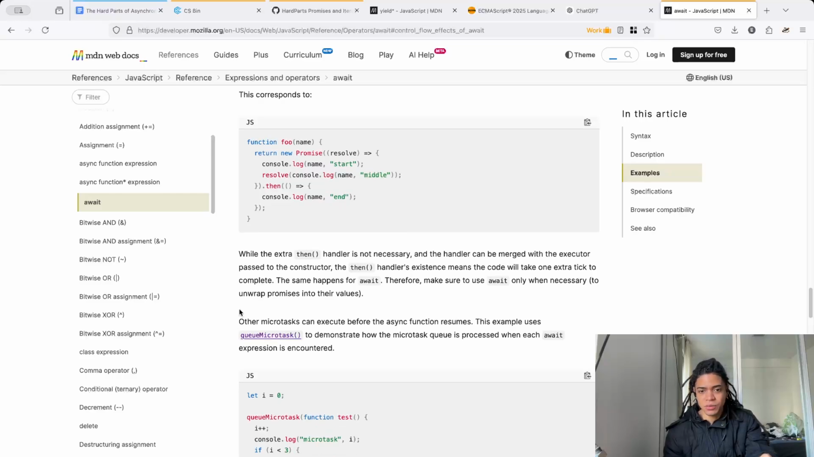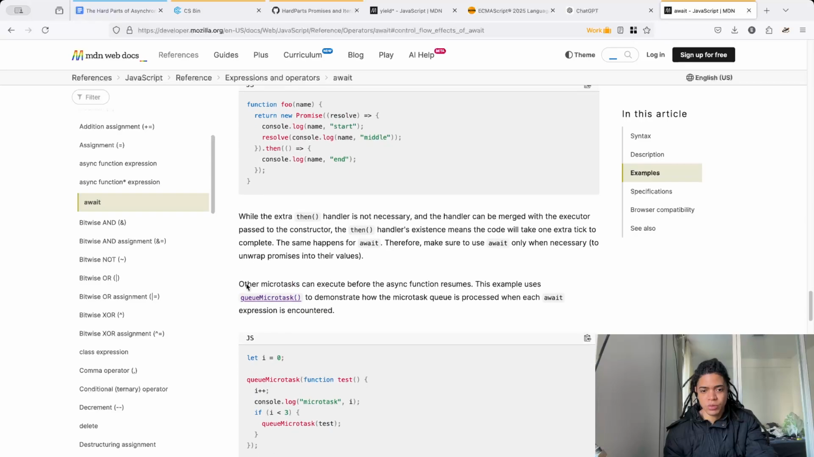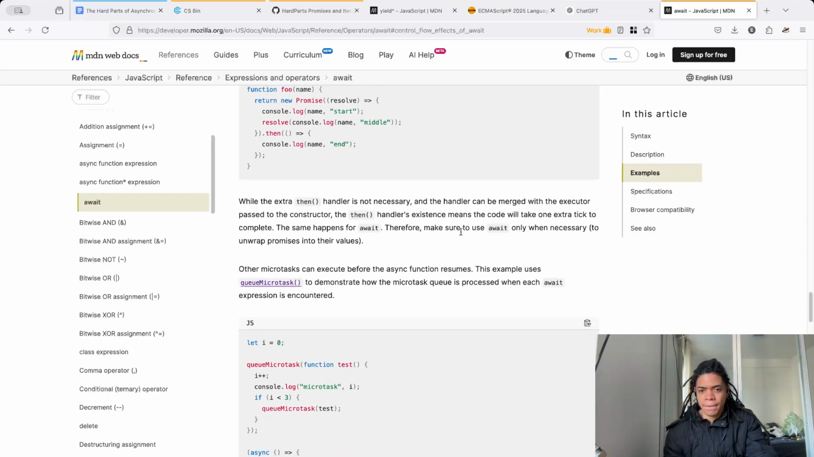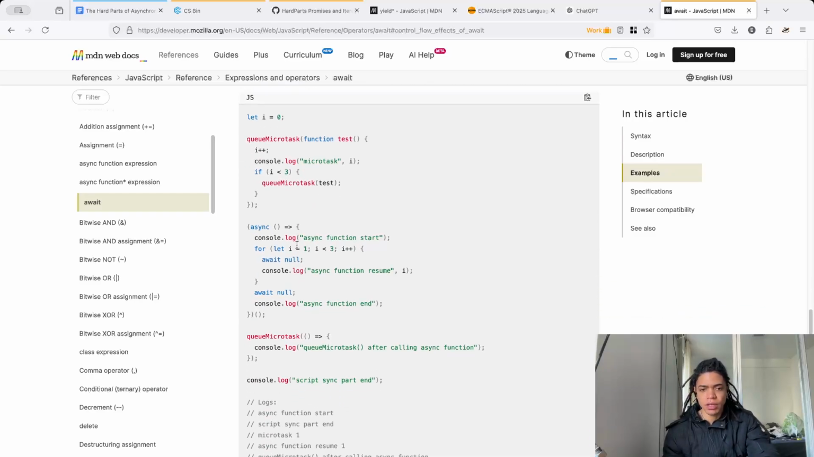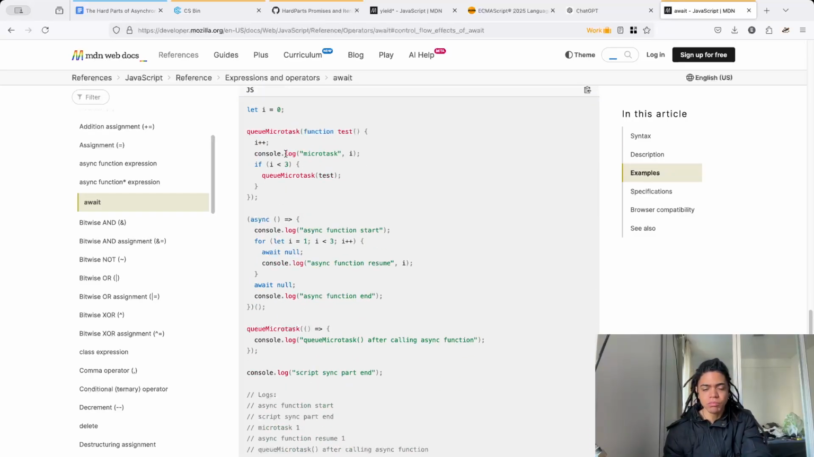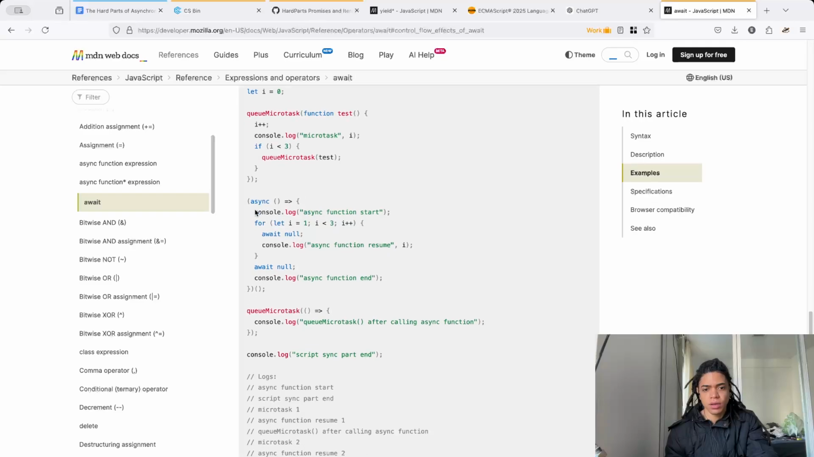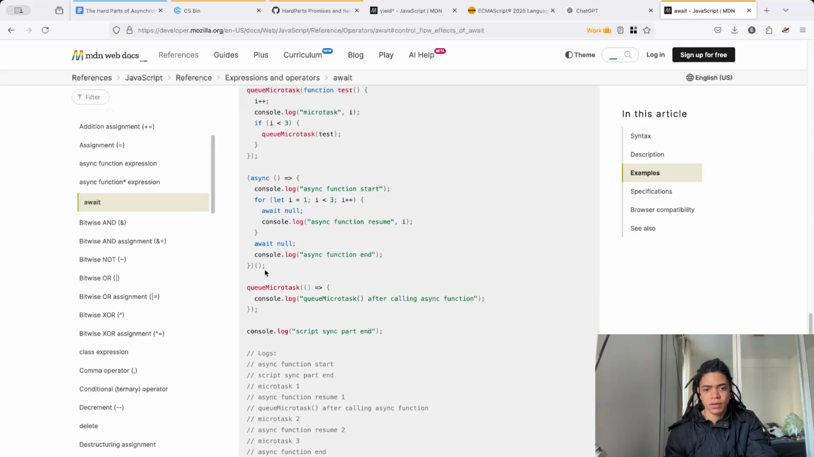Well, the extra then handler is not necessary, and a handler can merge with an executor passed to a constructor. All the microtasks can execute before the async function resumes. Holy moly. Queue microtask. This is a function. Queue microtask here. And then you have the async. And you have the queue microtask here.